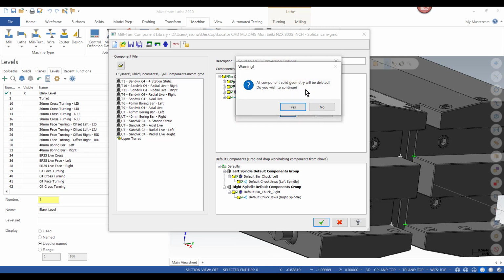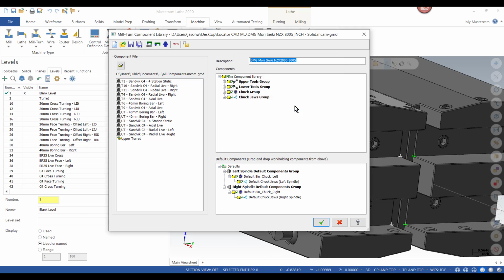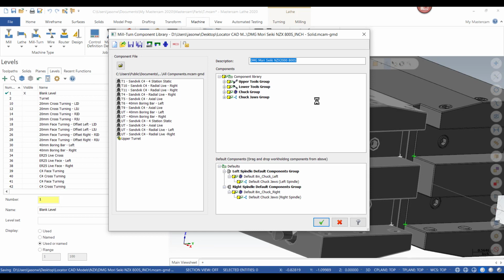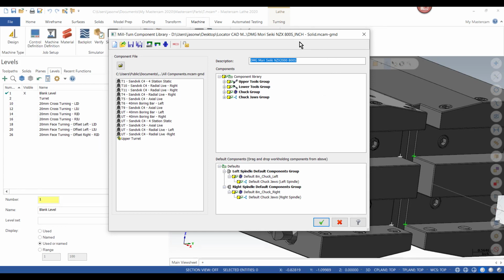It's going to verify that we know it's going to delete the solid models. We just hit yes. And then at this point, I don't want to hit save. I want to remember to hit save as, because I want to create this now as the non-solid version. So I'm going to save it back into the same file, and all I'm going to do is actually just take off the original solid that we added to the name. Now I have my inch version.